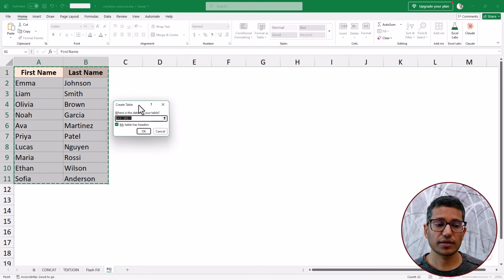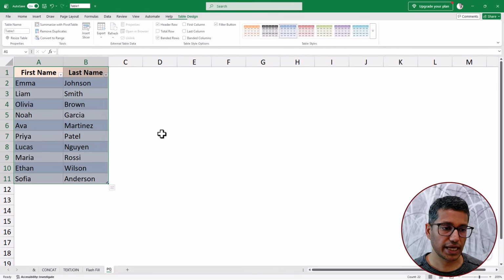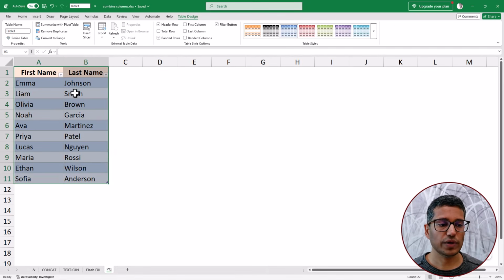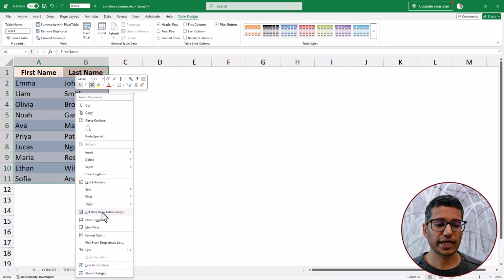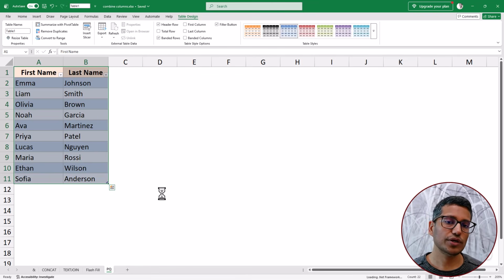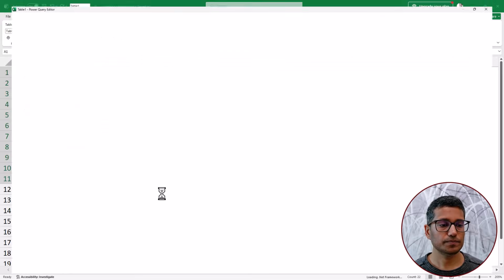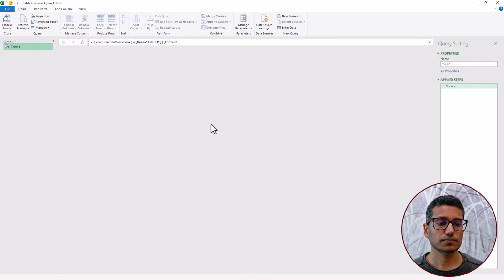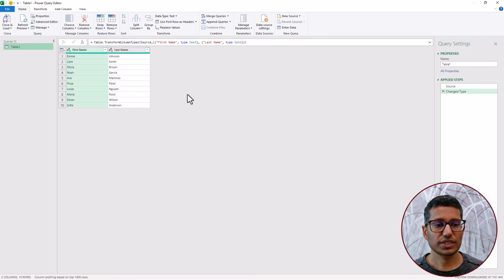It opens this Create Table dialog box. So here I'm going to click on OK. And now I'm going to open this in Power Query. So right click on any of these cells, click on Get Data from Table Range. Now this is going to open the Power Query editor. And here you can see I have my data.